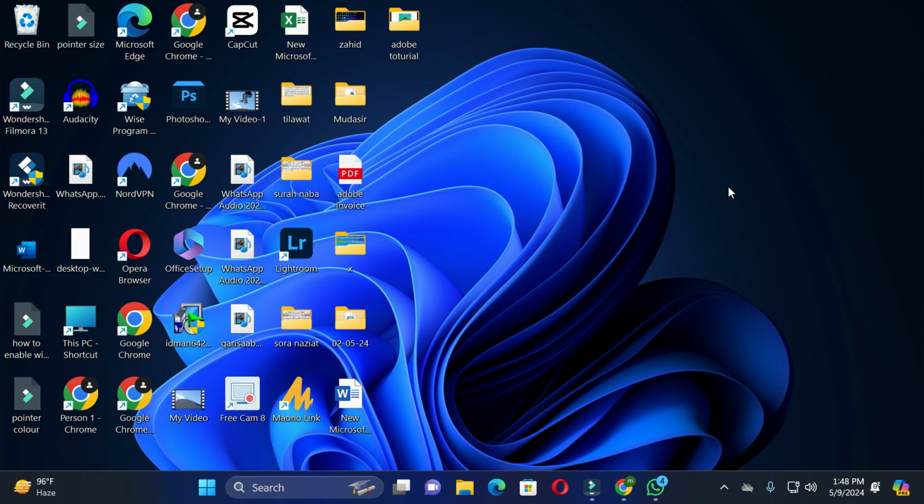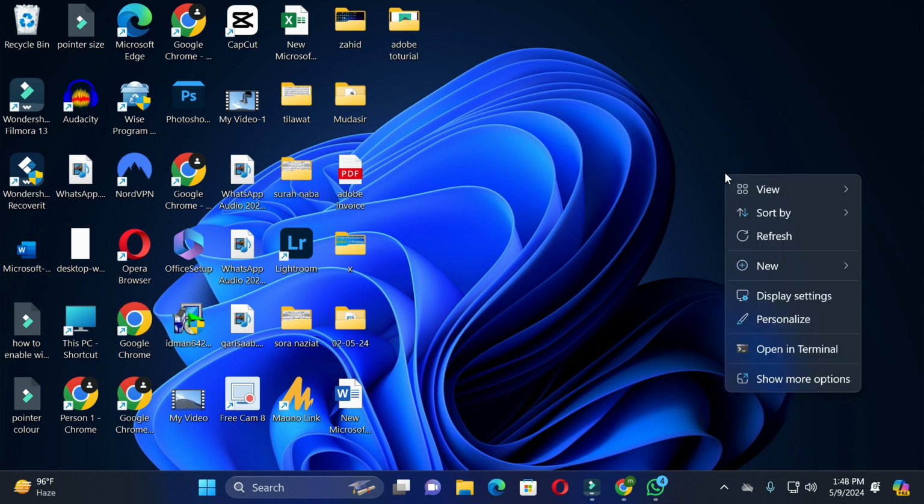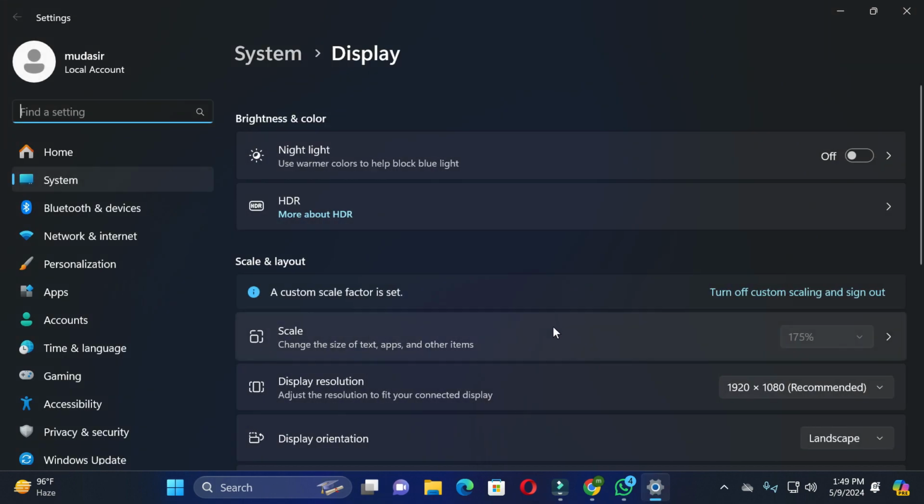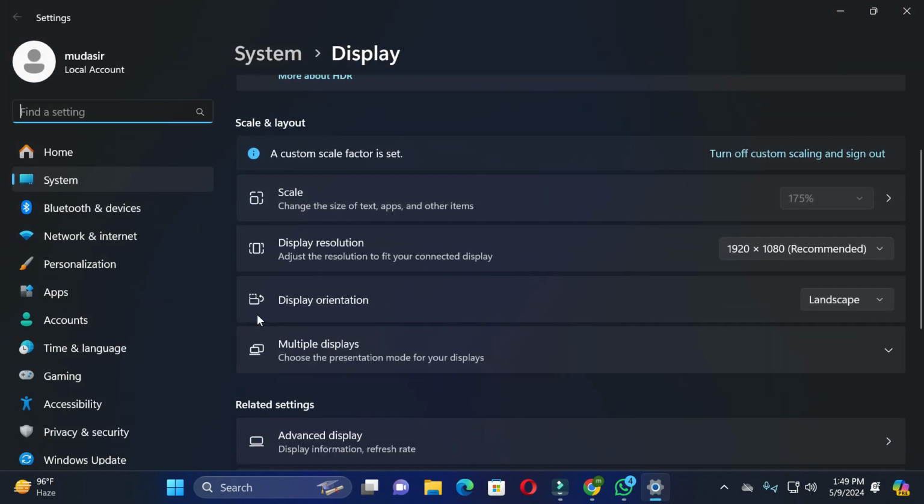First of all, you have to just right click on your mouse and click on display setting. And after that, just scroll down and here you can see display orientation. So, if I want to change the orientation, then click on here and from here you can select any orientation of your windows. For example, I select landscape.